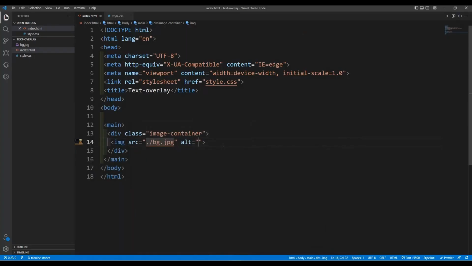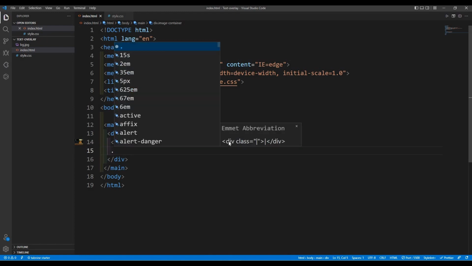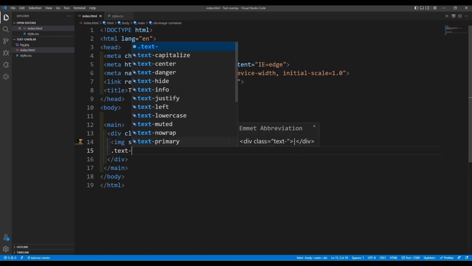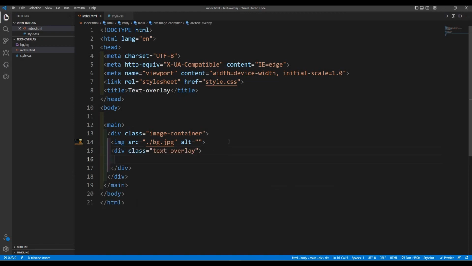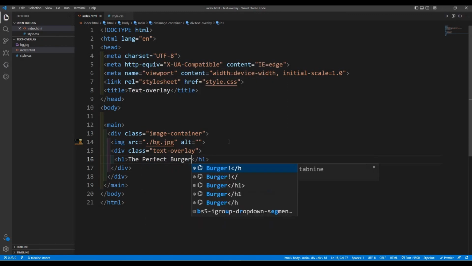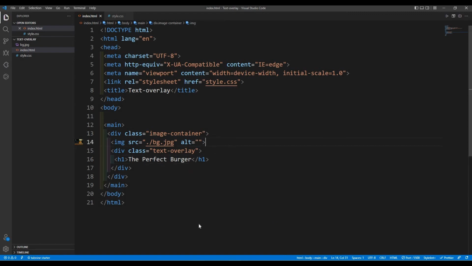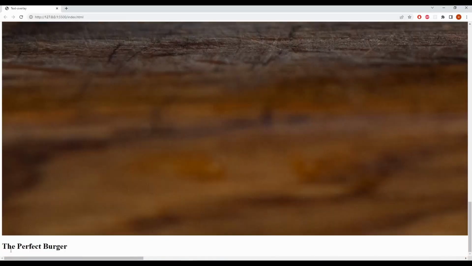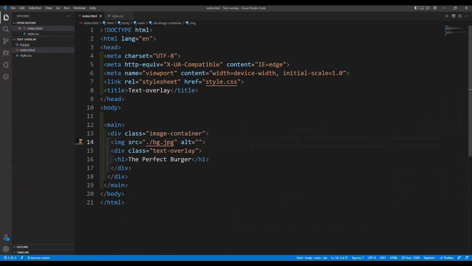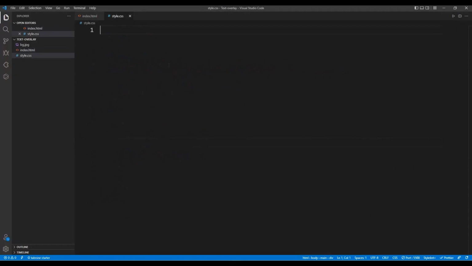Okay, the image is showing way too big. We are going to deal with this later. Now let me take another div here, and I'm going to name it text overlay, and I'm going to write h1 the perfect burger. The perfect burger. Now we are done with our HTML. Let's go to CSS.